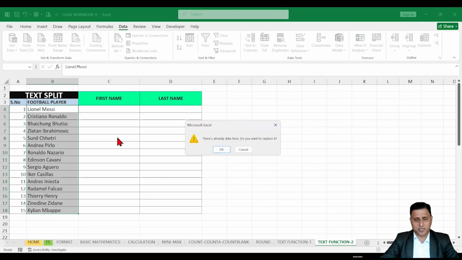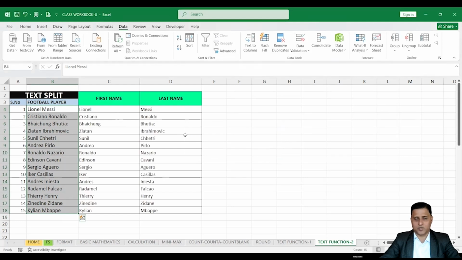It says there is already data here, maybe blank or something. You want to replace it? Yes, because it's blank. Make it okay. And you can see all the names, just within a click, the names will be separated.